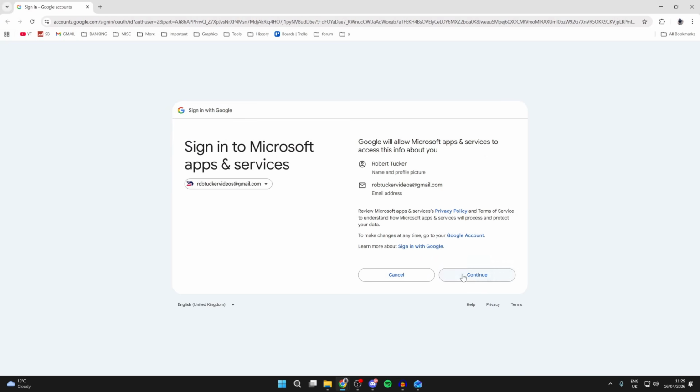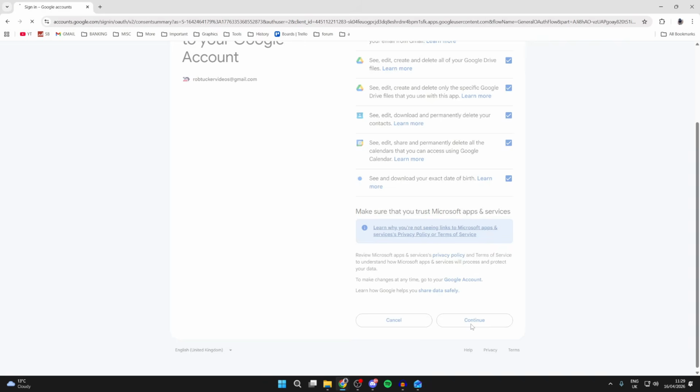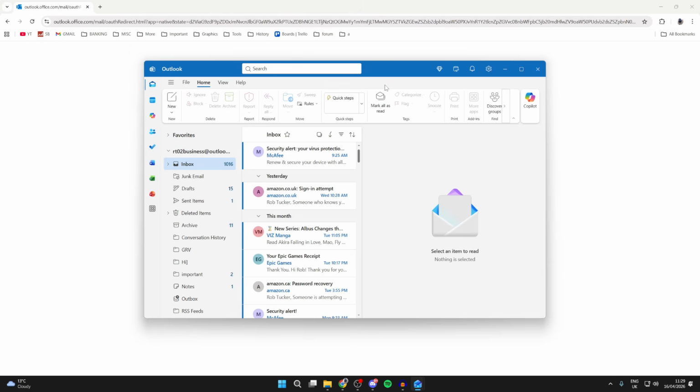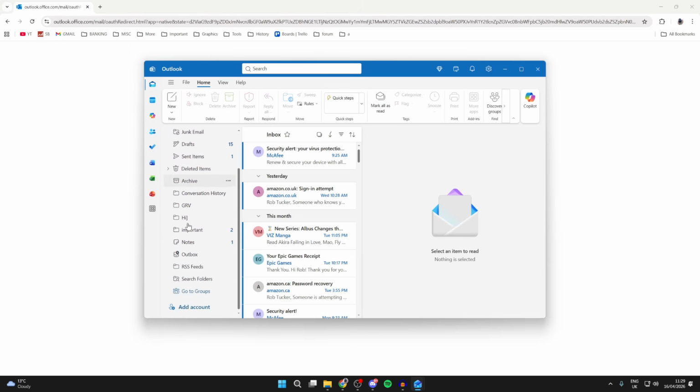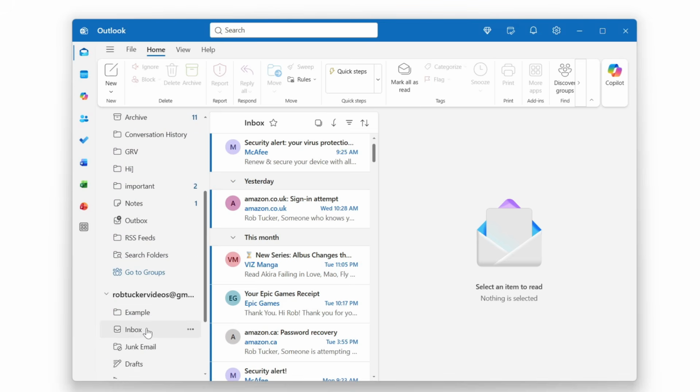So your web browser will open up. And what you can then do is press continue here. And you need to give the different access here. So you can select all at the top if you agree, go down and press continue, and we can press open Outlook, and you'll then be brought back here. And to find it, you can scroll down and you can then see it at the bottom here, and you can click on it and press inbox and wait for it to load.